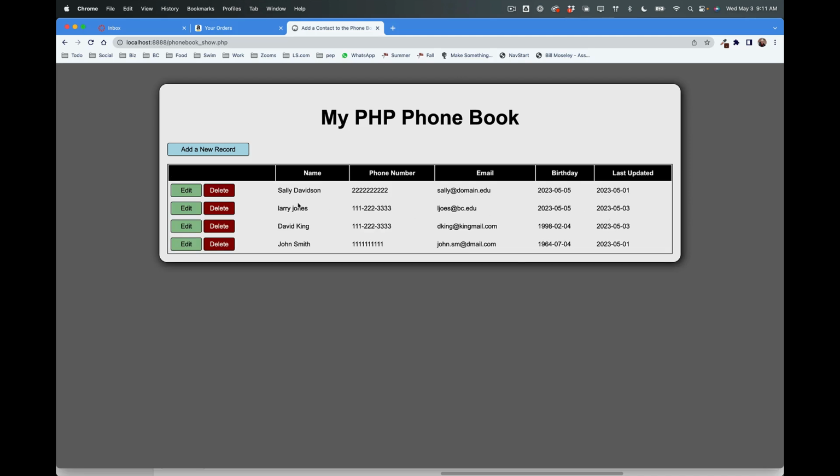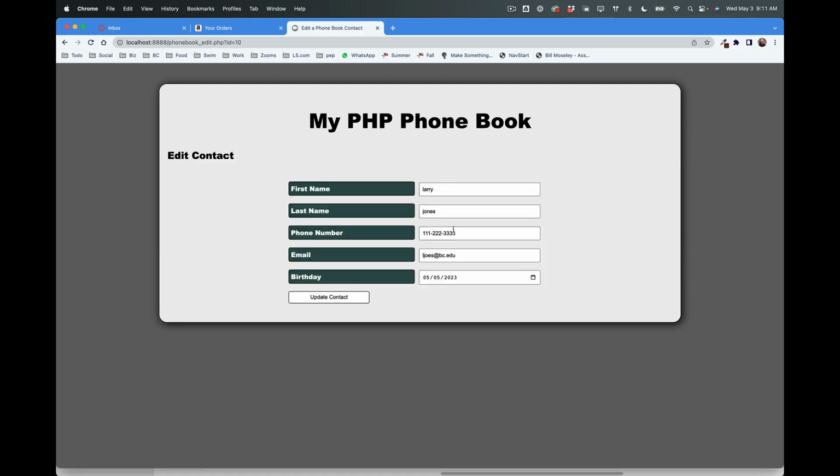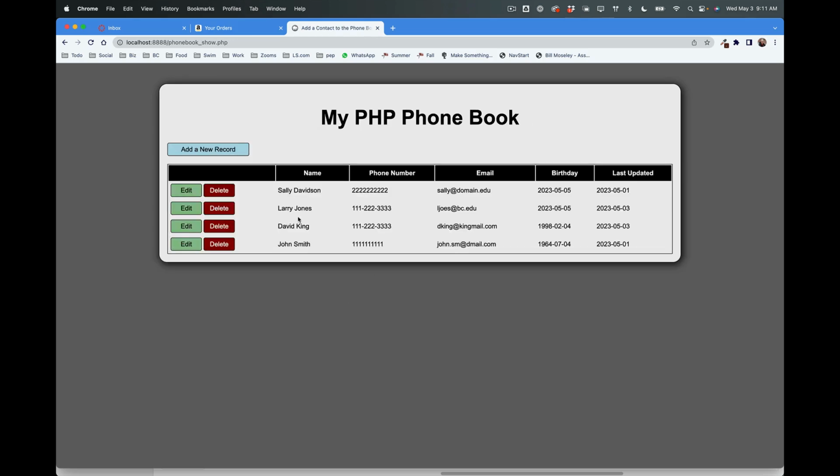There's Larry Jones there. Now, I notice I didn't capitalize those, so if I want to edit those, I'm going to click the edit button, and you can see here everything gets populated just the way it should be. And then I'm going to go in here and fix that. And now if I update the contact, everything looks right, okay? And you can see here the last updated field is keeping track of the last time that was updated.